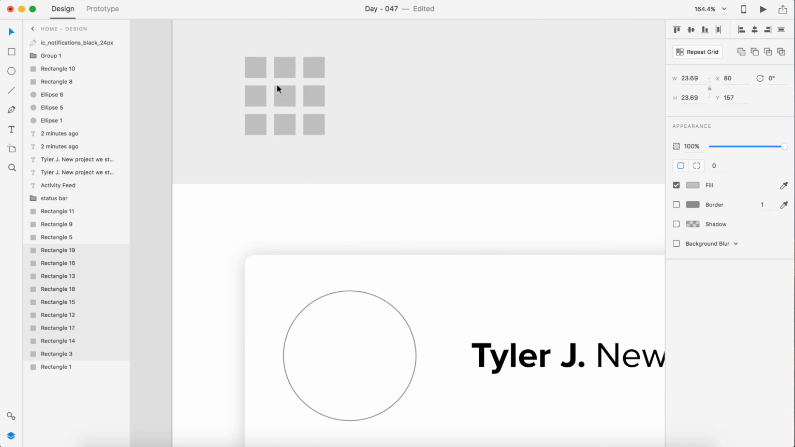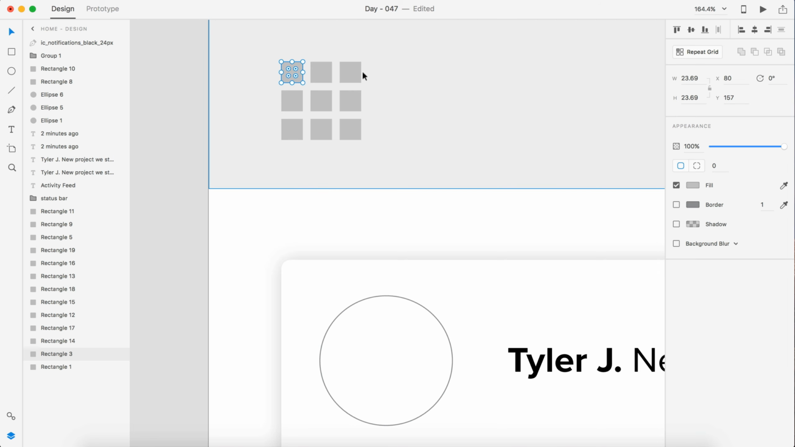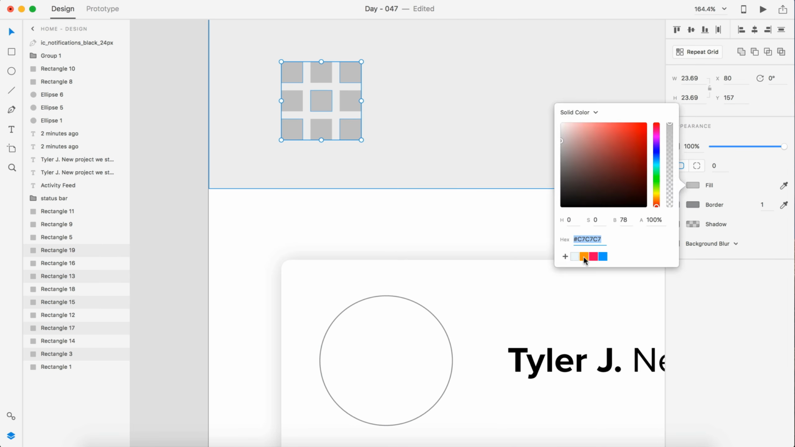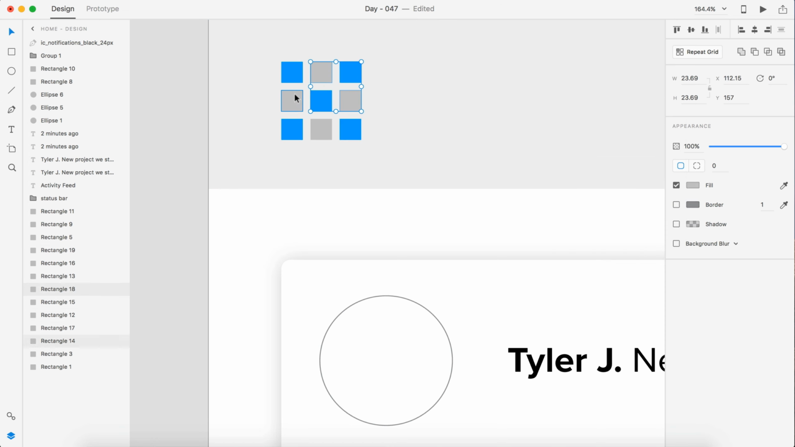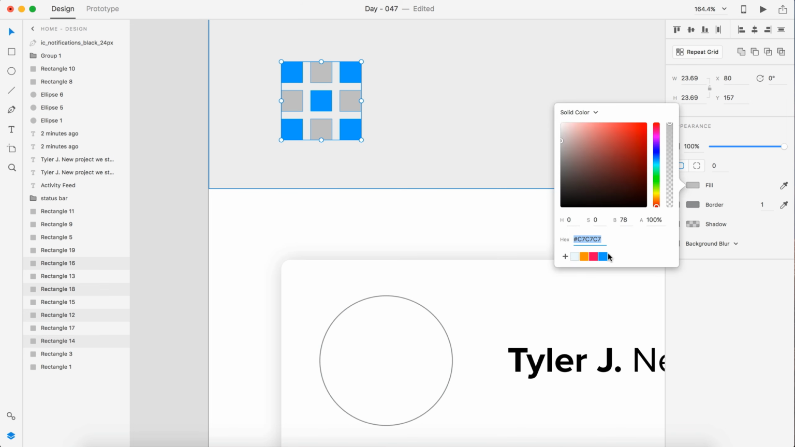So I said we were going to do a pattern on this, so I'm going to go ahead and ungroup that so we can easily work on it. And we'll do each one of the corners and the center as our blue. And then these other ones will be our light gray blue.